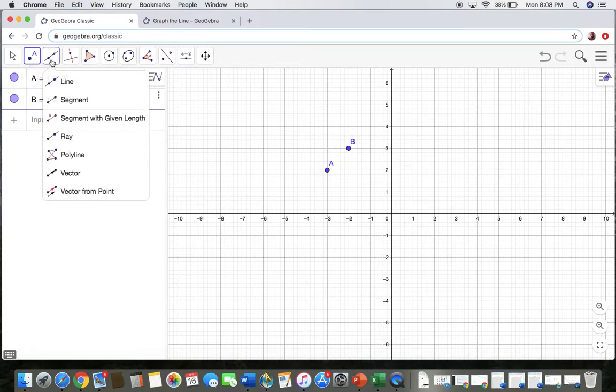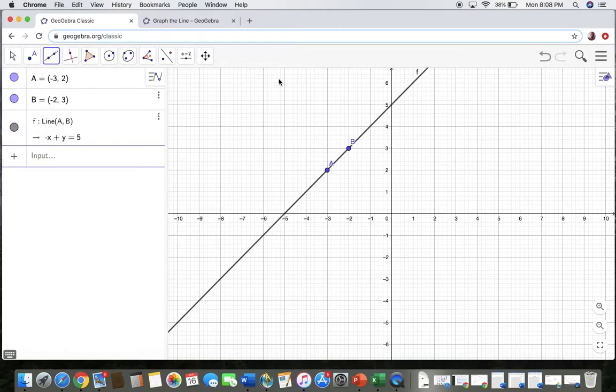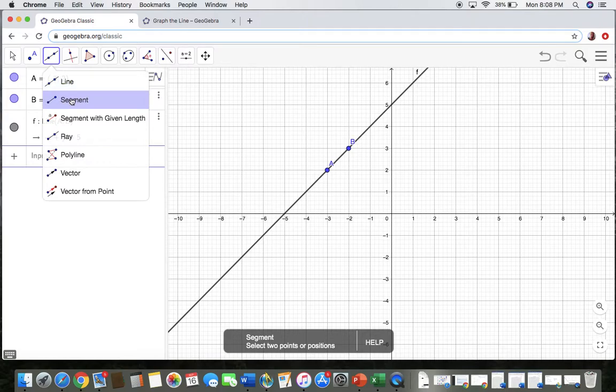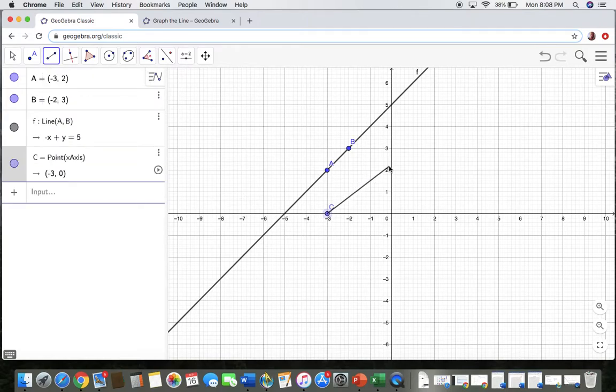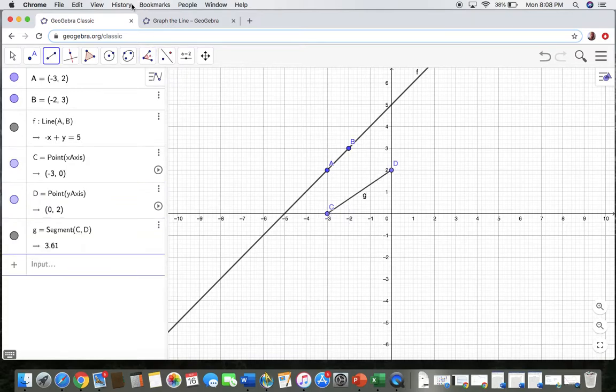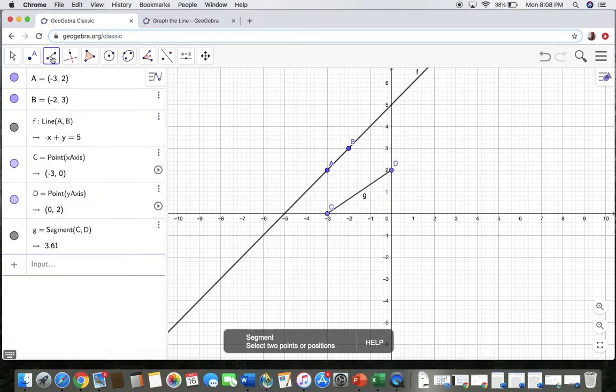So from here, I'm going to use the line function. You can create a regular line that goes through 2 points. You could create a line segment that goes from one point to another point. You could do rays, polygons, vector from a point, all these different options.